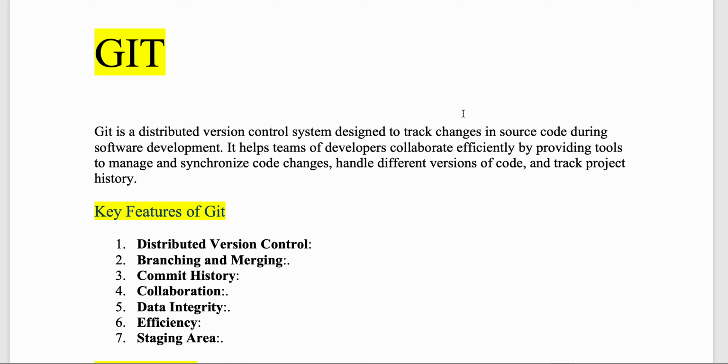Then they have the complete copy of the repository. This setup allows for offline work and makes it easier to handle multiple versions of code. So you can work offline and you can work in distributed mode also. So first is that. Second is branching and merging.